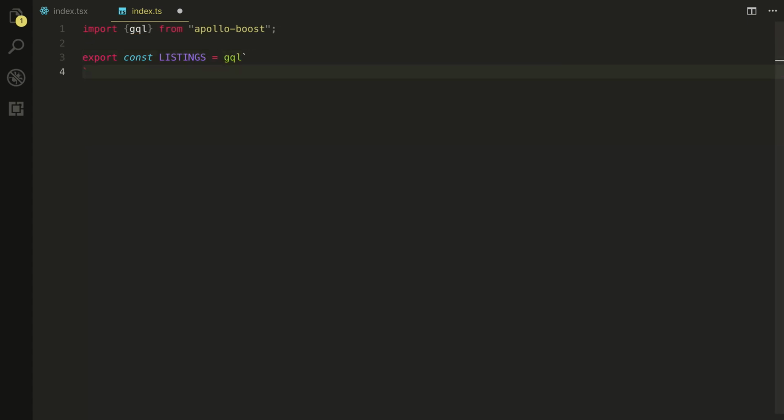We'll state that it is to accept a filter argument of type listings filter, and limit and page arguments of type integer. And all of these arguments are to be required and are not optional. We'll query for the listings field and pass those arguments down.